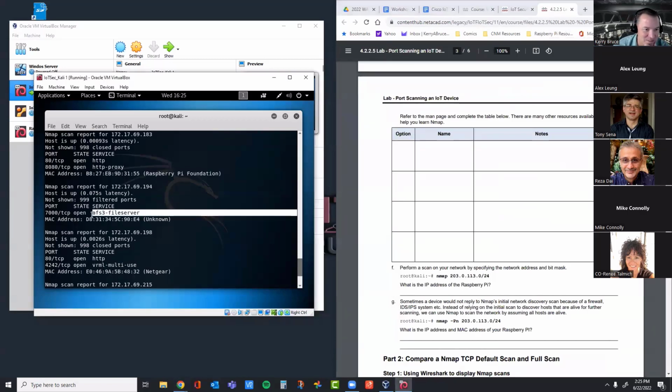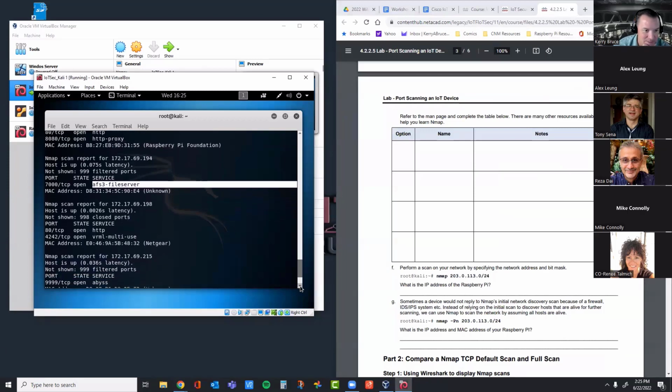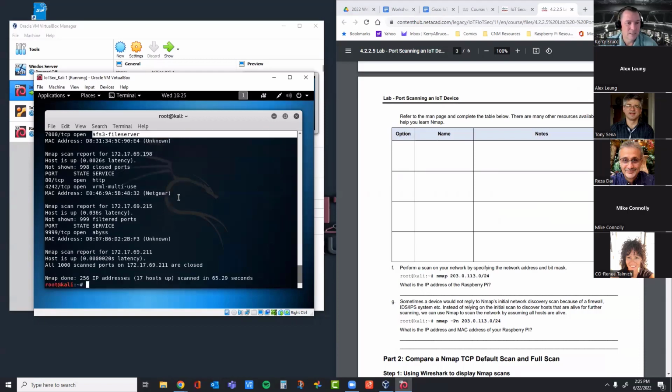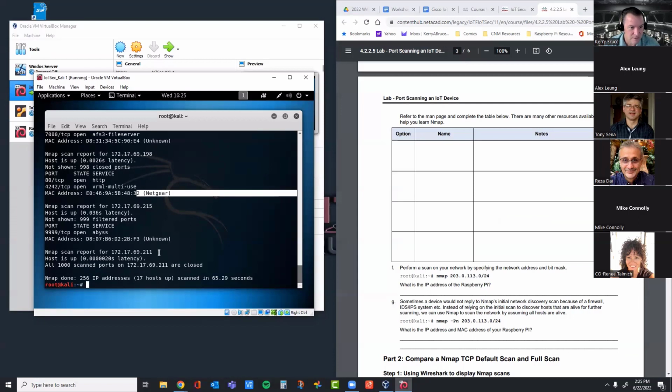So then there's something else out there that's servicing Apple files. I'm trying to think of what Apple products we have. My daughter has a laptop and an iPhone. Those are the only two things. So that's the Netgear that we have been using today. And then all ports are closed on 211, which is the Kali Linux box.